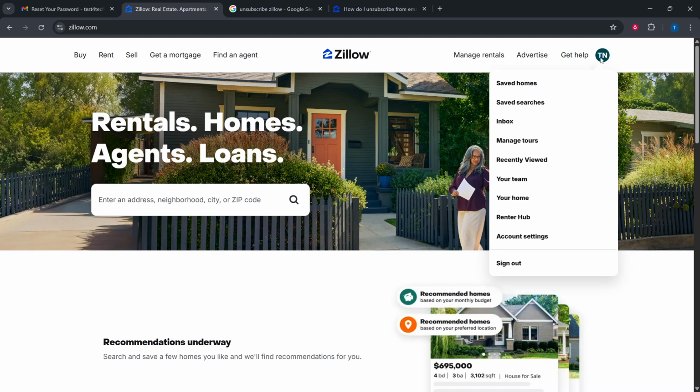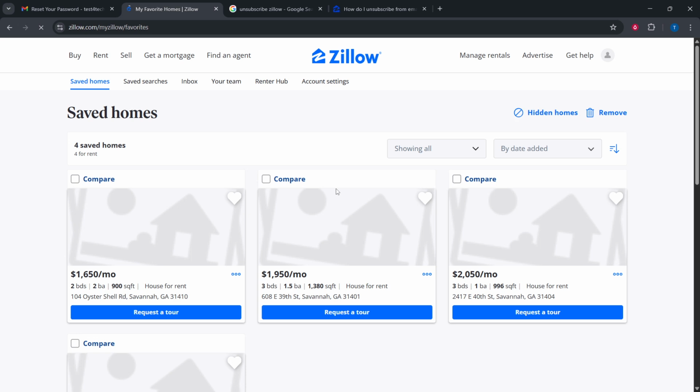Once you're signed in, click your profile icon in the top right corner. This opens a menu where you can access your personal tools. From there, choose Saved Homes. This takes you to the list of properties you've favorited. Think of it as a curated short list of homes you want to keep an eye on. Prices, status updates, and other changes will often be highlighted here, which is why maintaining this list matters.